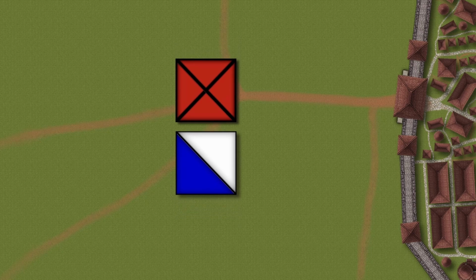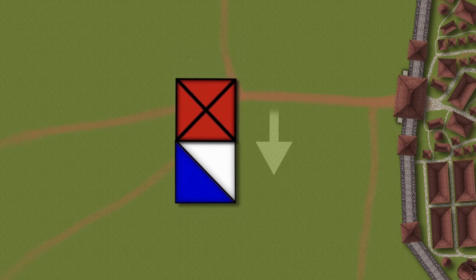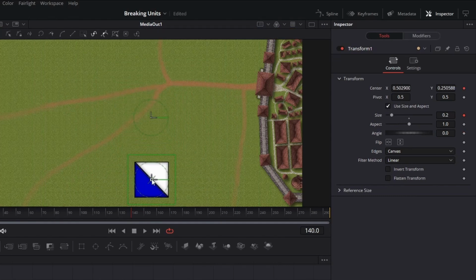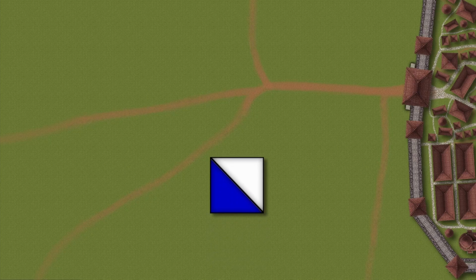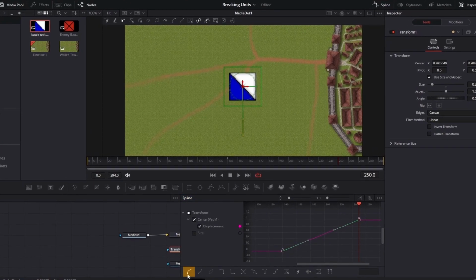So I want this to move forwards initially and then slowly get pushed back by another unit. You can do this by adjusting the size, angle and position in the transform node. Make sure to ease in and out your movements by selecting the keyframes in the spline section and pressing here.